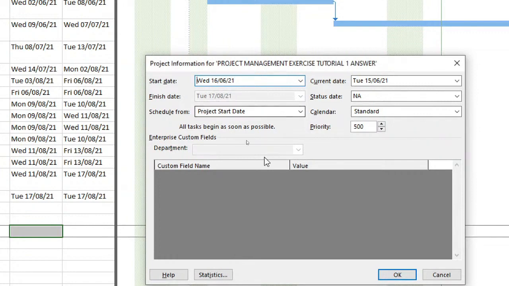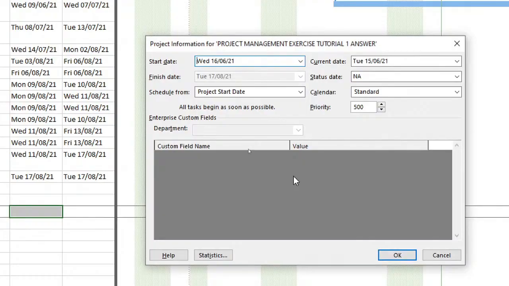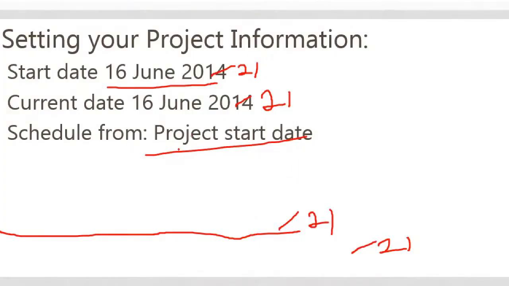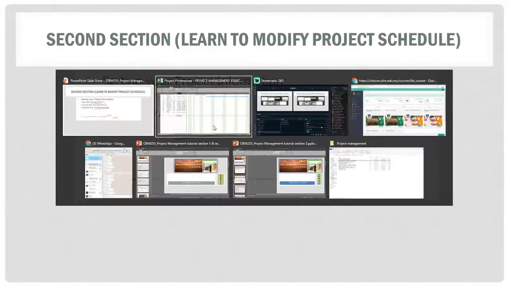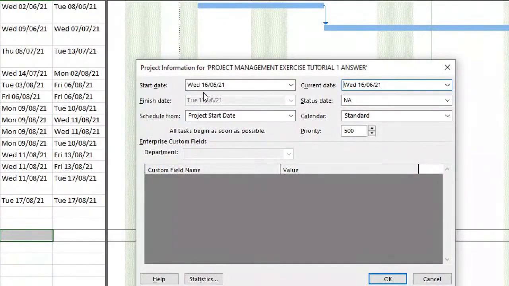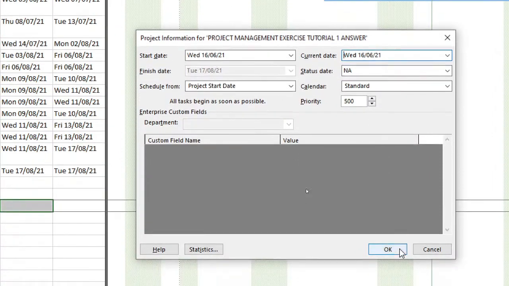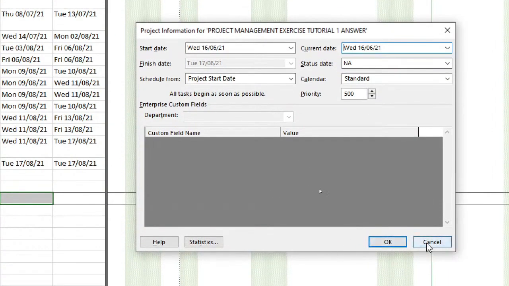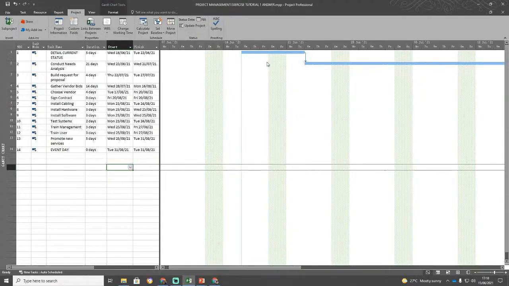When we have this set up, the current date also needs to be changed, so we can change it. Okay, start date, current date, Wednesday 16 June 21, and start date 16 June 21. The other selections, just let them remain like this. Click the OK button.